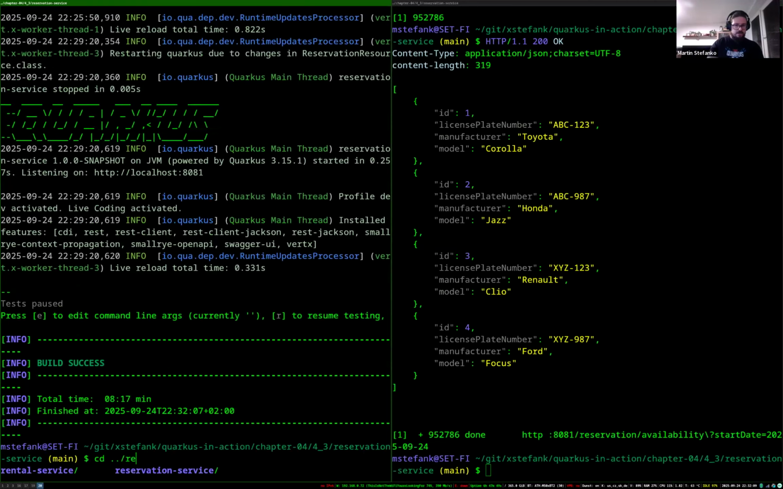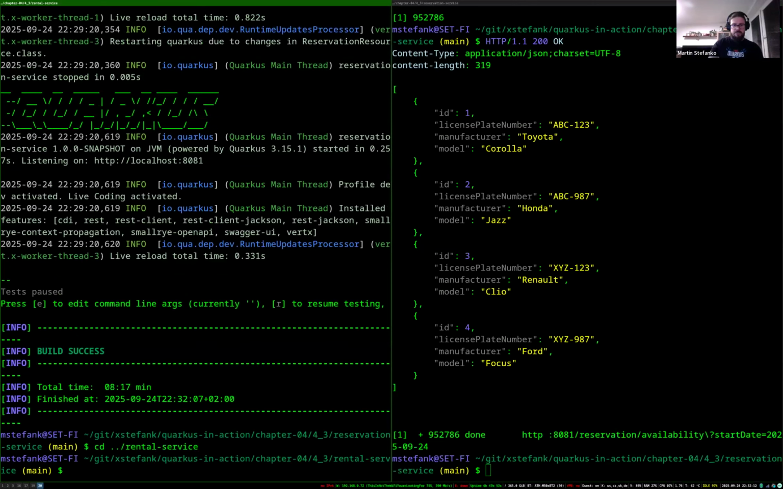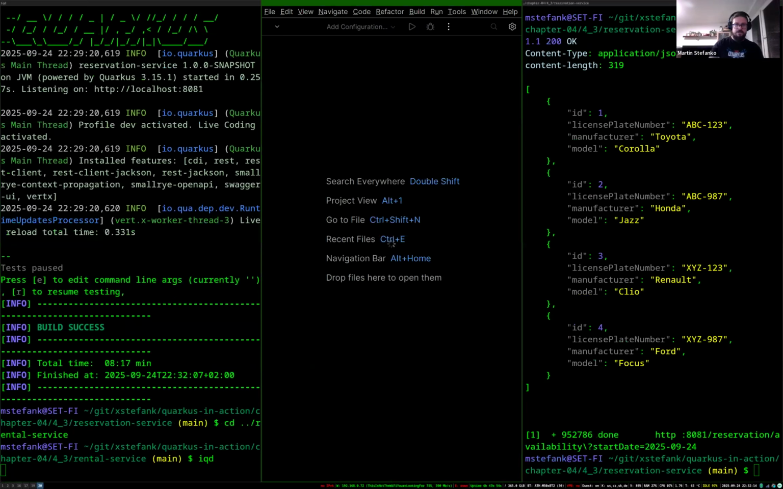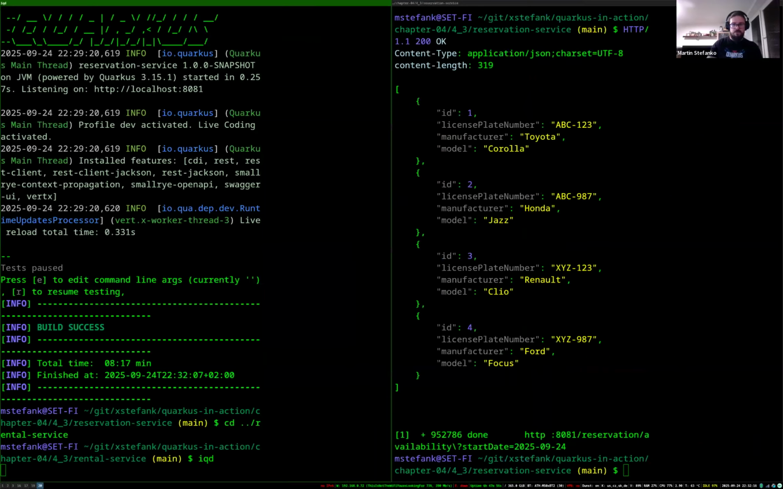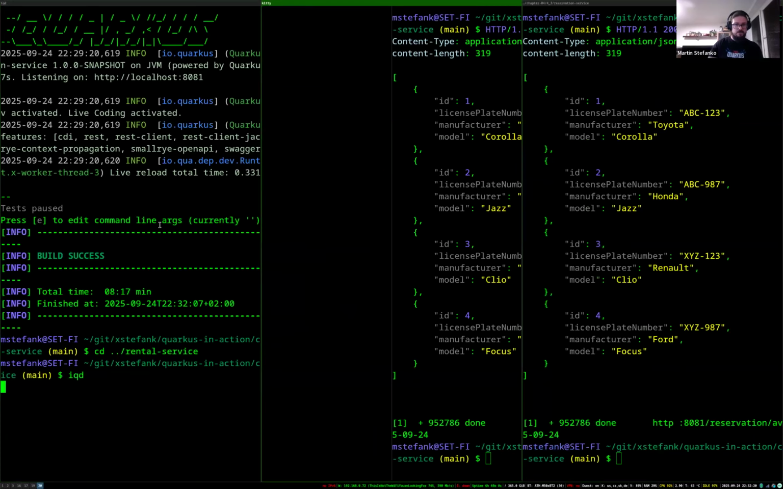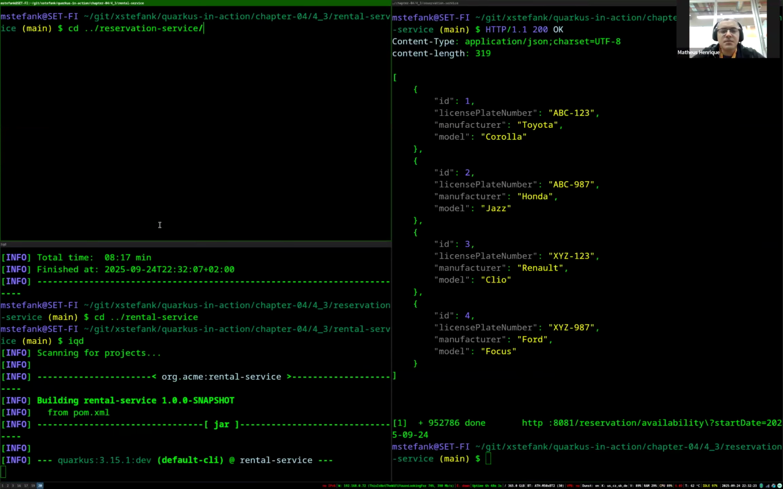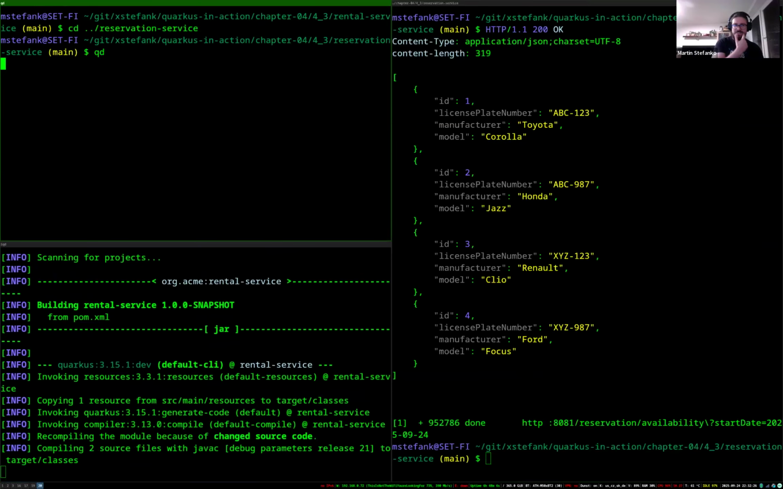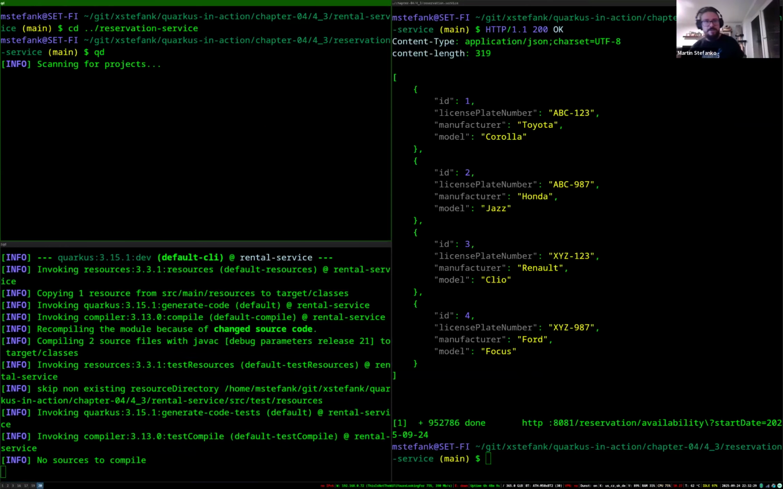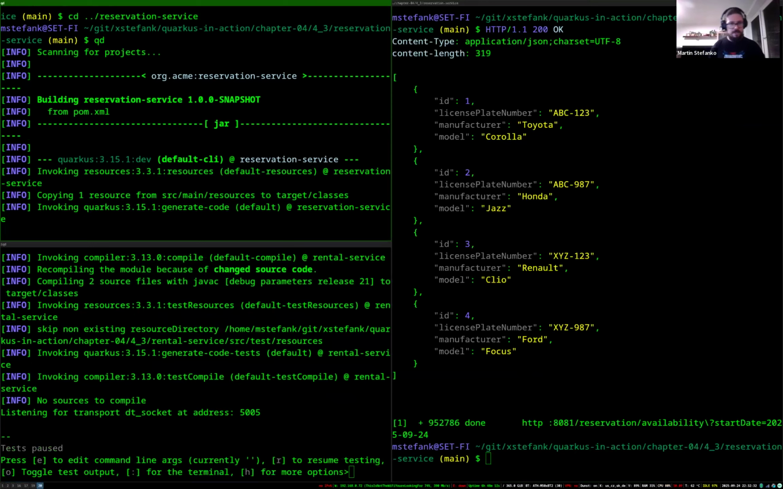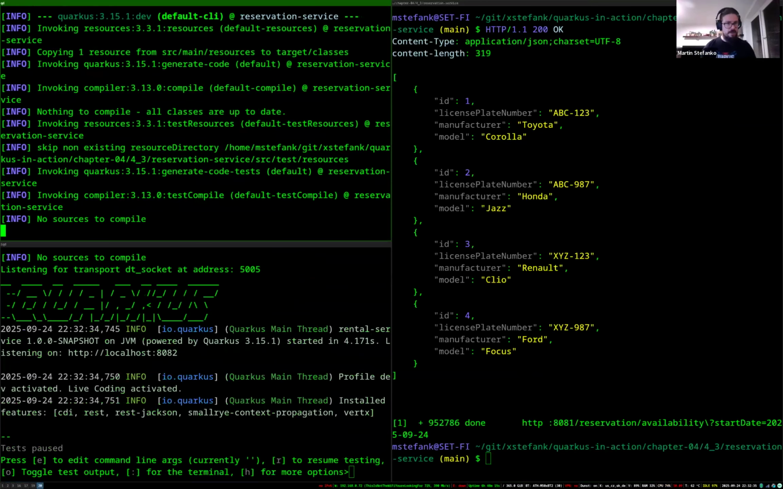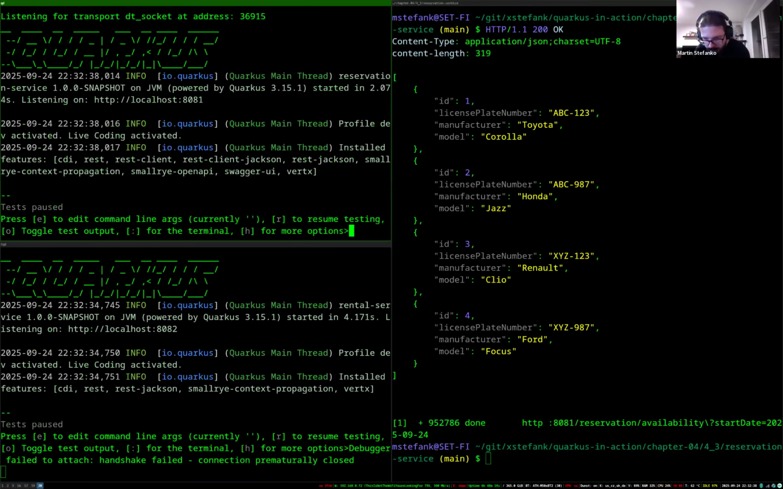In this section, we also start creating rental service. This is why I went to rental service, because I wanted to have it open. So I will open it next to it. And I need also to open the reservation service, which I very stupidly closed. So now I will be running 2 dev modes on my local machine, and it's a little bit slow because probably I'm streaming and my resources are running out somewhere. But now I am running my reservation service on port 8081 and my REST client rental service on port 8082.